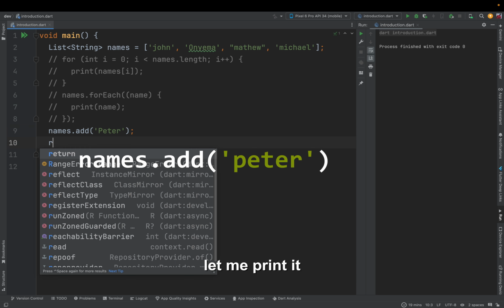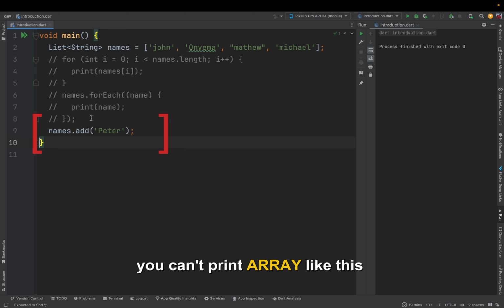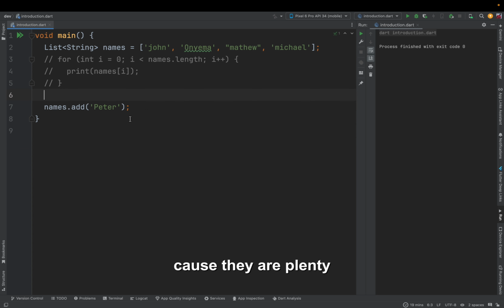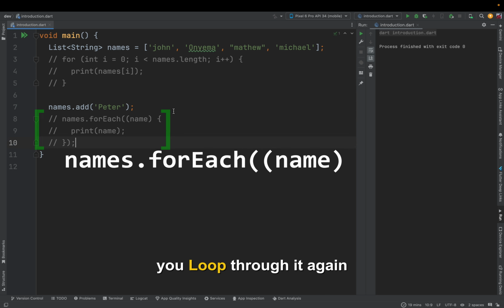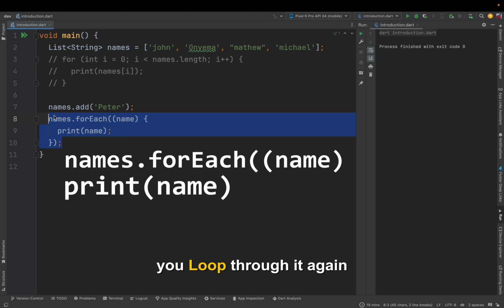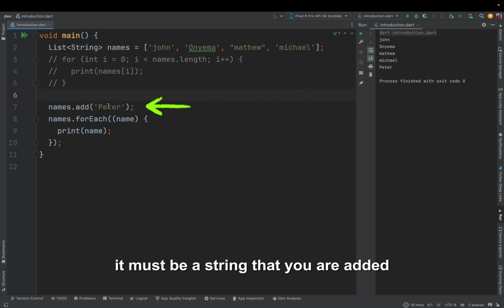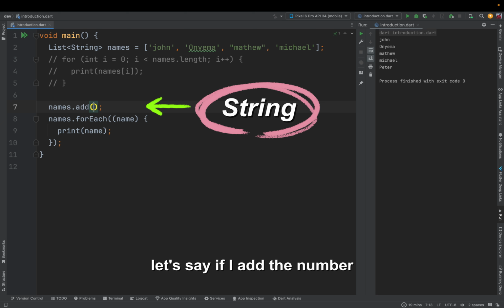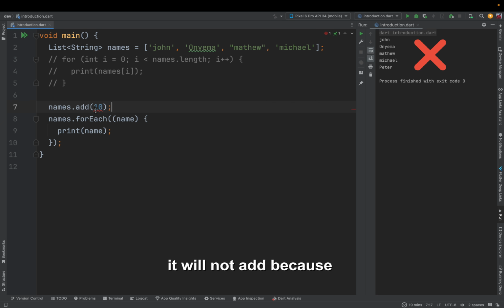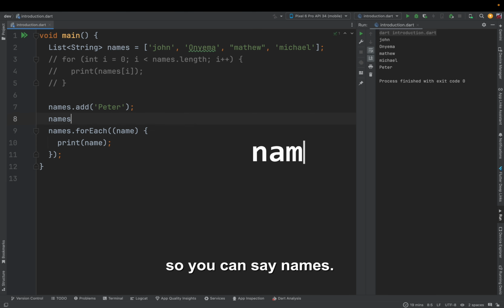Okay, let me print it. You can't print arrays like this because they are plain, so you loop through it again. So let's loop through it. Peter is added. And make sure when you're adding, it must be a string that you're adding. If I add a number, it will not add because it is an array of strings, right?